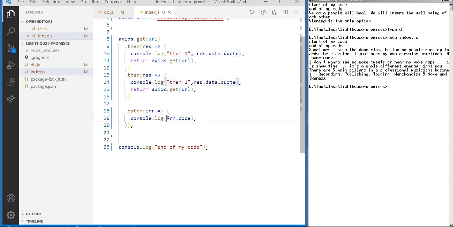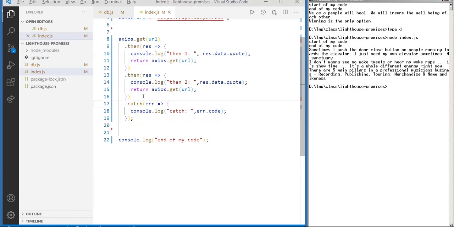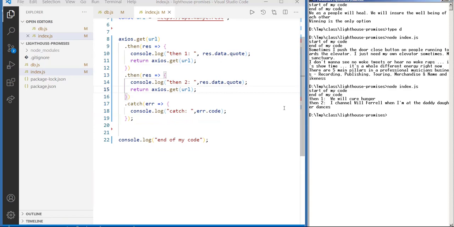And we'll call this our catch too. All right, let's run it again. Now I've got 2 of them. I'm calling 3, but only thenning 2 of them. So, okay, there we go. Then 1, then 2, and a Kanye quote comes back.